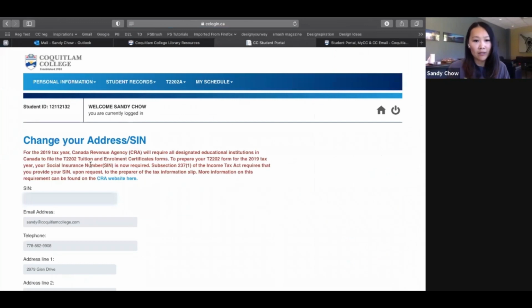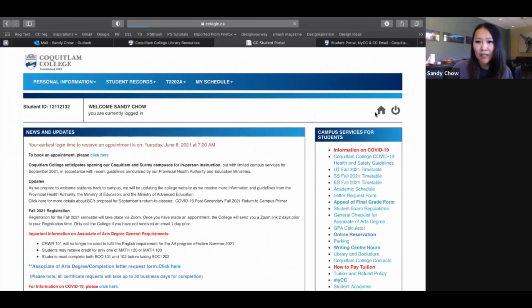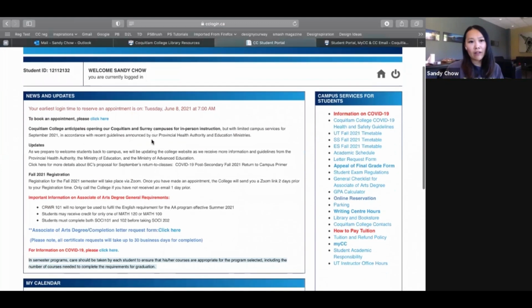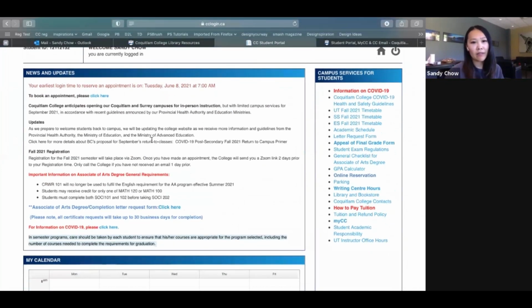There you go. As soon as we log in, and if you haven't done so, the first page will bring you to enter your SIN information for tax purposes, but we're just going to bypass this by clicking the home page. So on the home page, you will see the news and updates. So this is also another area where you will get the announcements and any update information about the campus. So make sure you read through here because sometimes there are some important messages that will be posted on here.